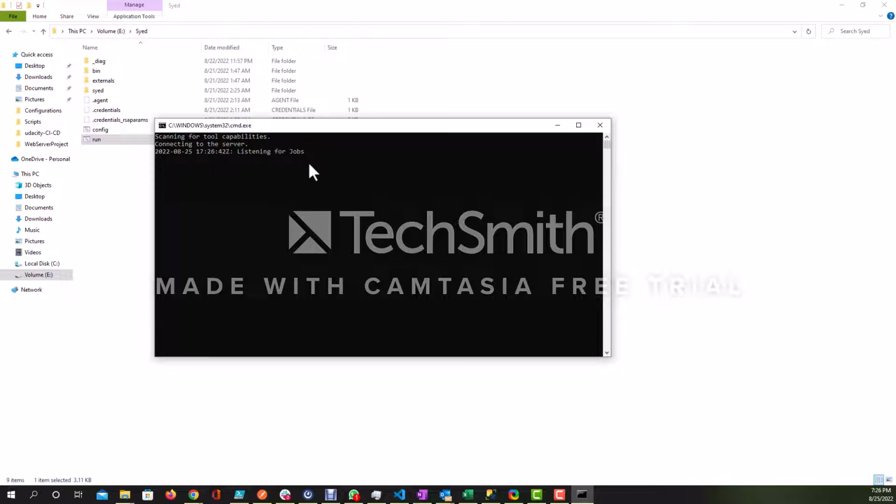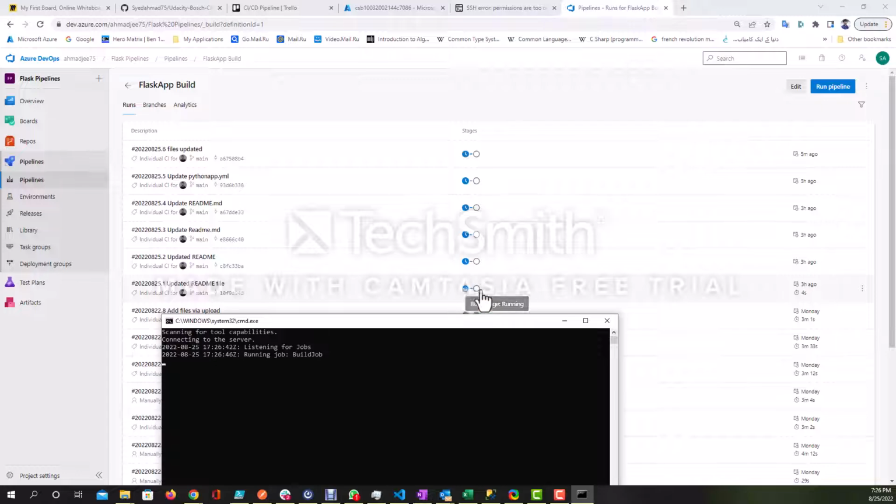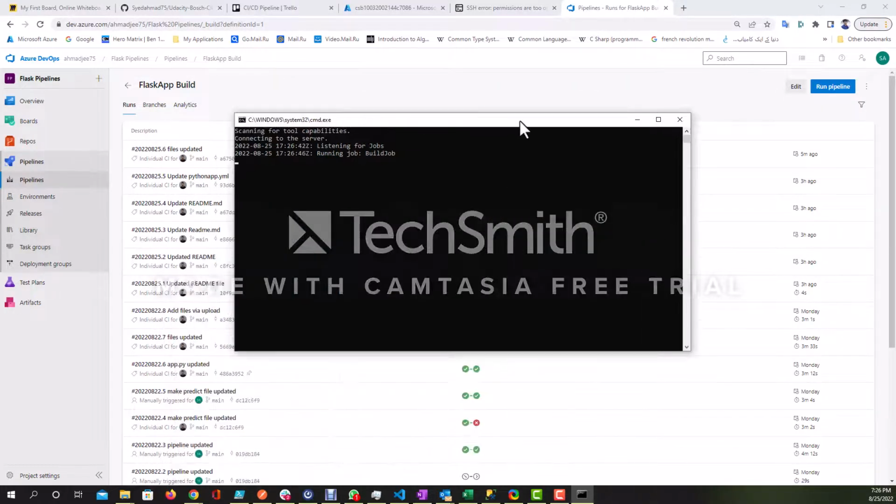And then you can see listening for jobs, and it's running. So now you can see that maybe one of them has now run. So how can you create the self-hosted agent?